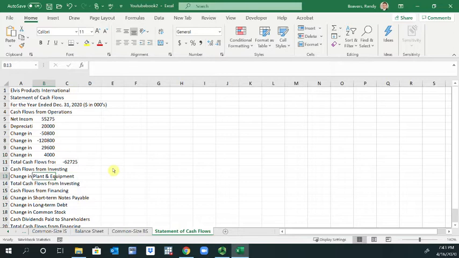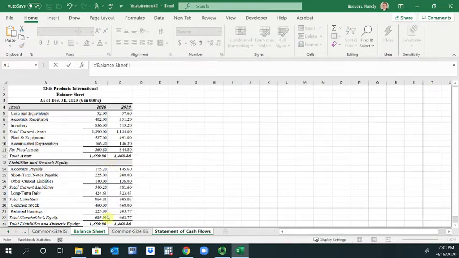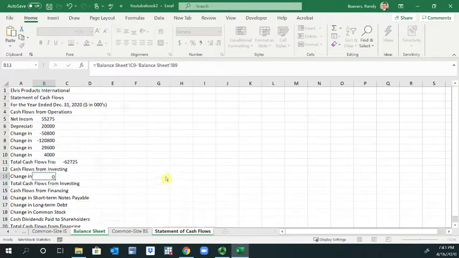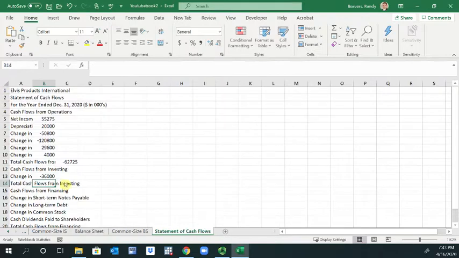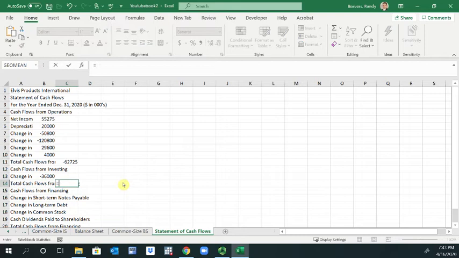Cash flows from investing, the only thing was change in plant and equipment. So I'll go equal balance sheet. We can see that the plant and equipment, we spent more on it. So the difference between 2019 minus 2020 again. So you can see with the assets, you're doing 2019 minus 2020. The liabilities, owner's equity is the opposite way. So 2020 minus 2019. So then that, we can just equal that.